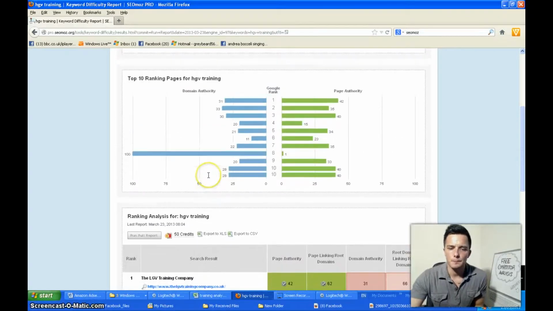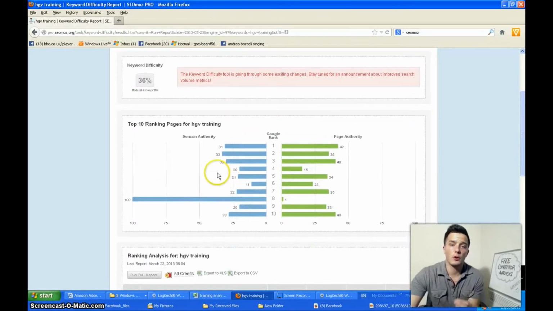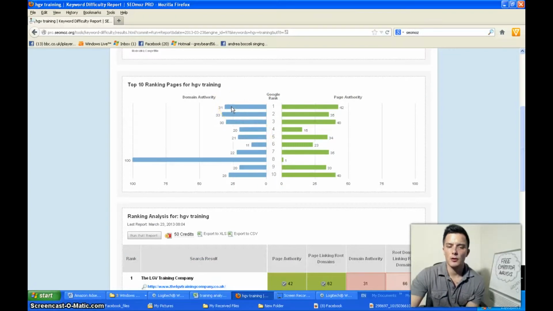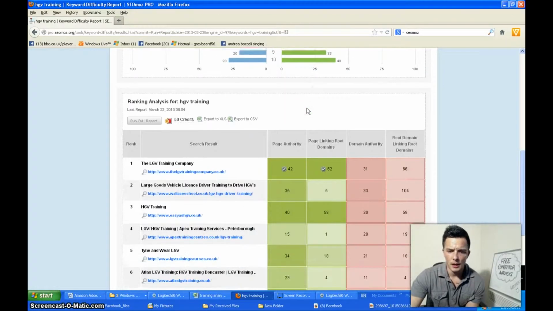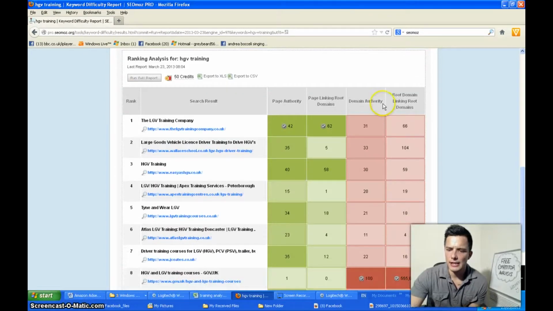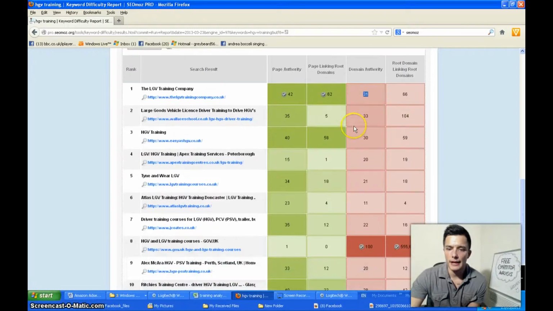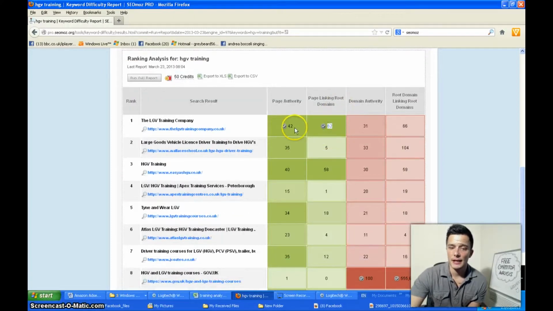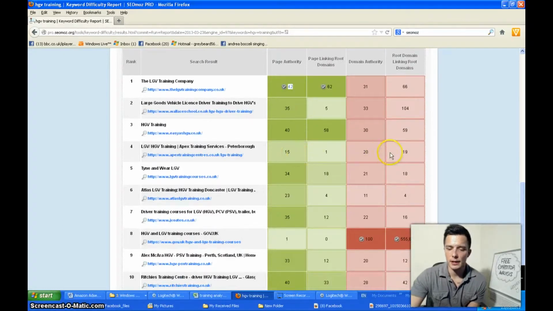So going back to this, what we want to try and do is rank number 1 on Google. So really that needs to be the key focus. You can see they've got a domain authority of 31 and a page authority of 42. If we go into the analysis side of things here, you can see that 66 websites are linking in to the website, and it has a domain authority of 31. The page has 62 links and a page authority of 42. Now that's quite strong. Now let's compare that to something else, which is here.